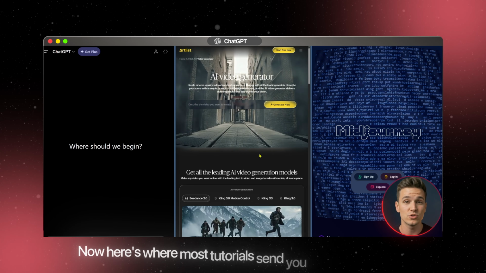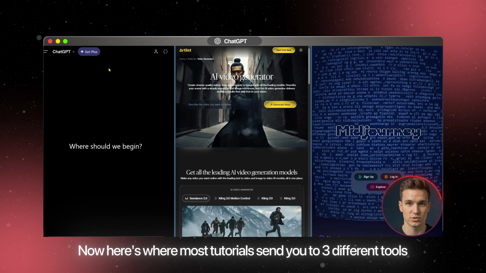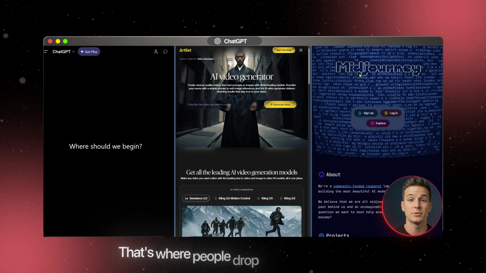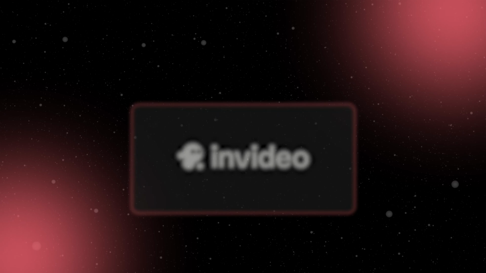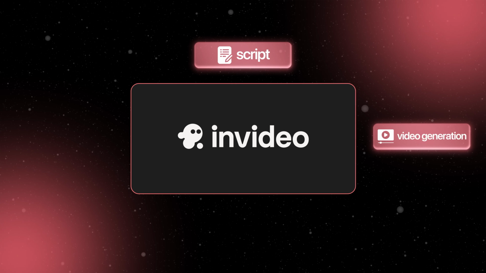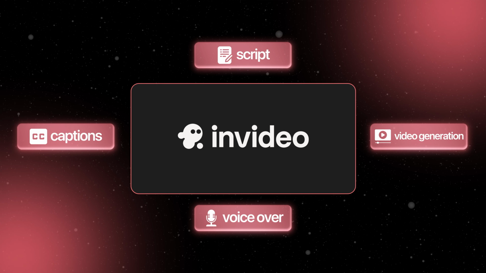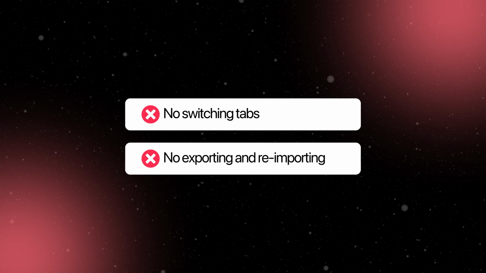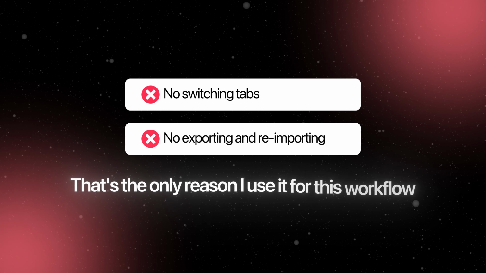Now here's where most tutorials send you to 3 different tools. 1 for the script, 1 for the video, 1 for the voiceover. That's where people drop off and never finish. I'm doing all of this inside InVideo because it handles the script, the video generation, the voiceover, and the captions in one place. No switching tabs, no exporting and re-importing. That's the only reason I use it for this workflow.